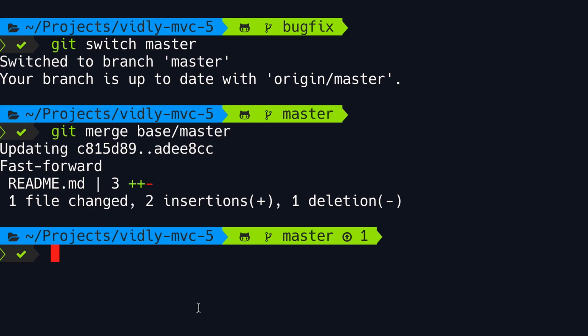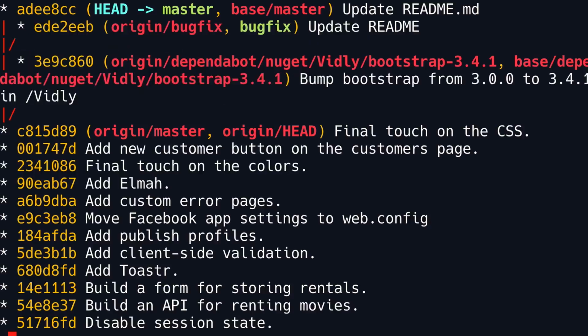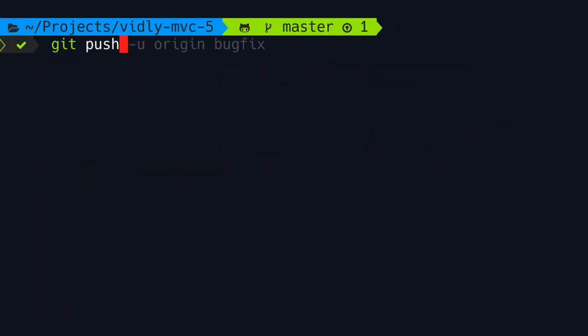Now let's look at the history one more time. Okay, so now our local master and base/master are pointing to the same commit. Beautiful. So our local repository is in sync with the base repository. Now we need to push the changes into our forked repository. So git push.